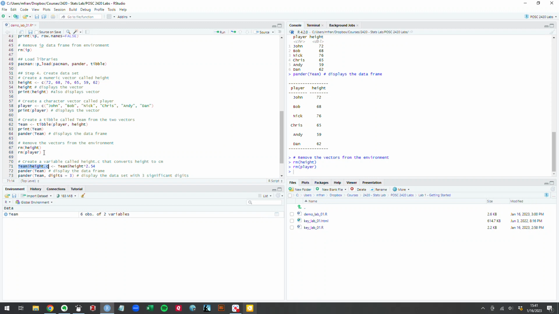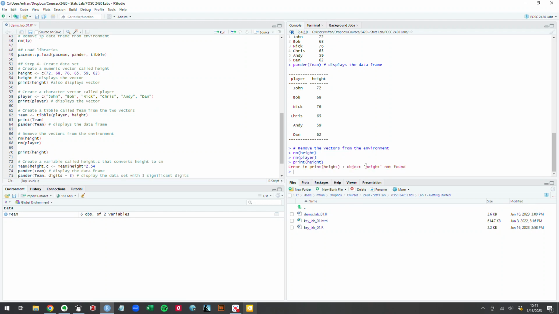So let me show you what I mean by that. I'll give you the difference between an absolute and a relative reference. Remember, up here I could say print height, and I saw that. But I've now deleted height, or I've removed height from my environment. So if I try to print that now, object not found.